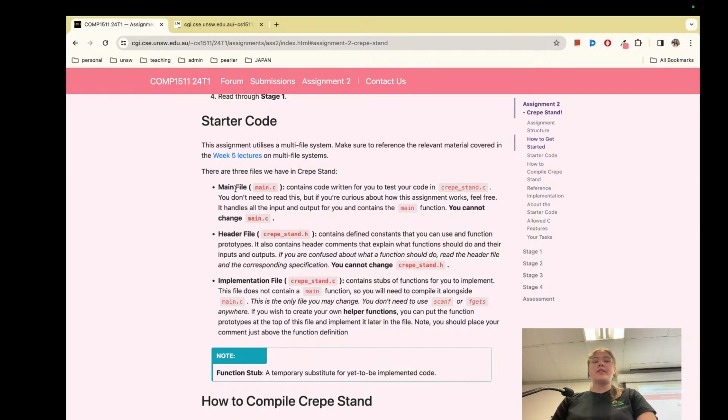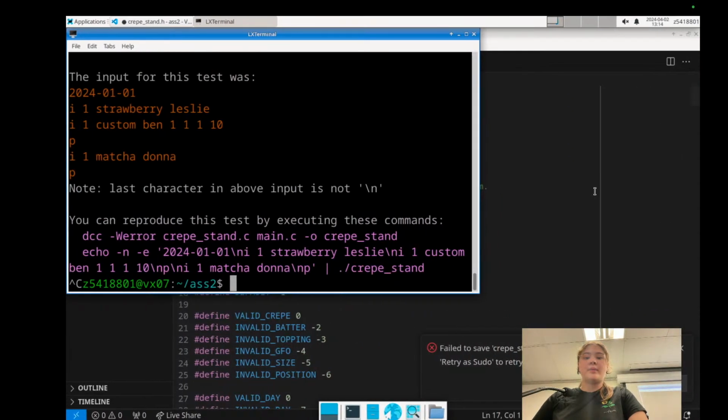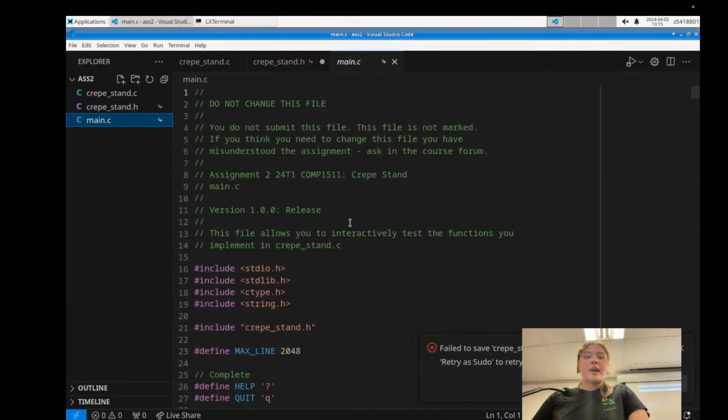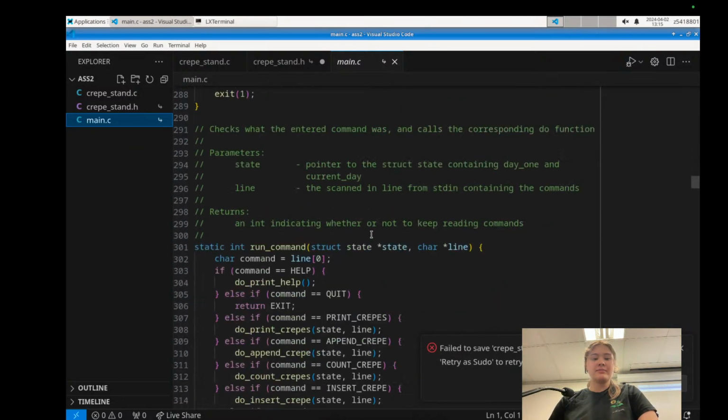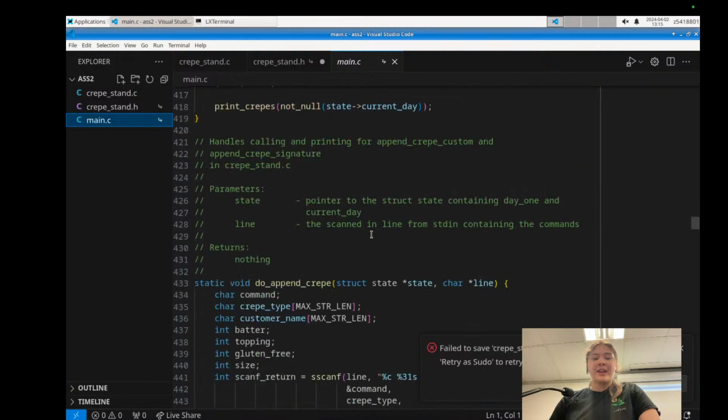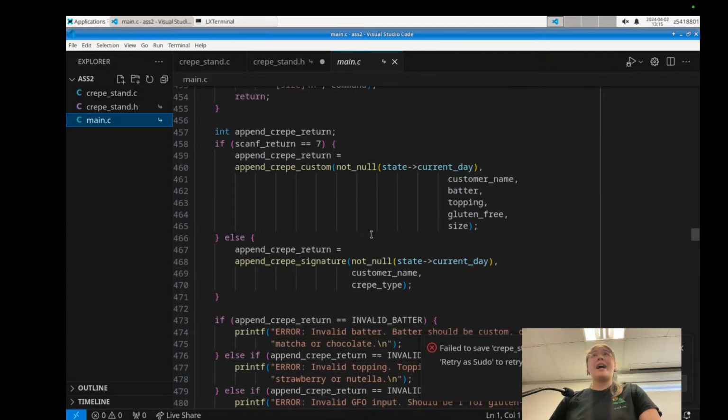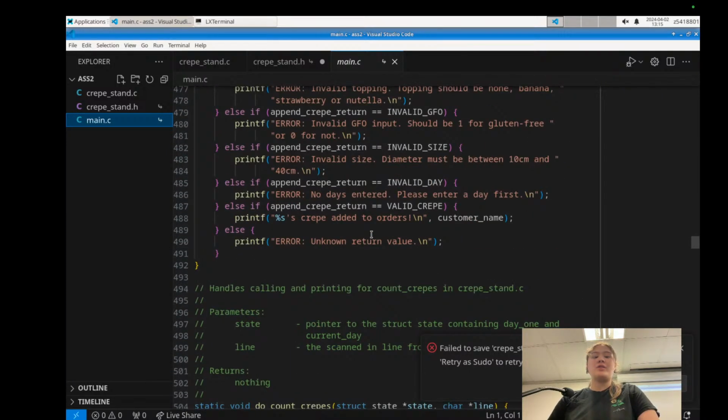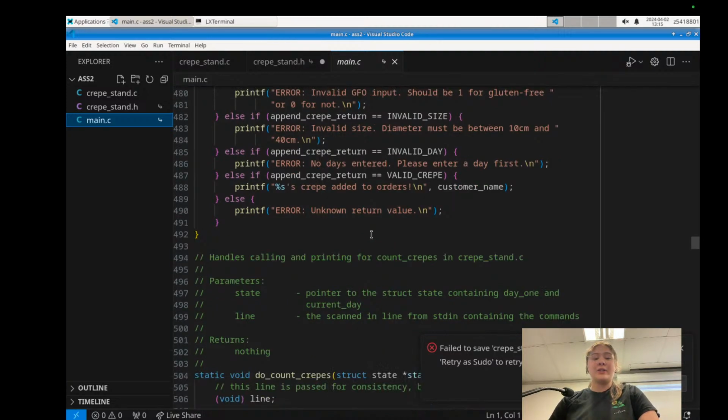So the three files: we've got the main file, main.c, the header file, crepestand.h, and the implementation file, crepestand.c. So main.c, if we go back over here, is where your main function is. If we scroll down, there's a lot of functions here. You don't actually need to worry at all about how main.c works. You don't even need to open it. You can completely ignore it and you'll be absolutely fine.